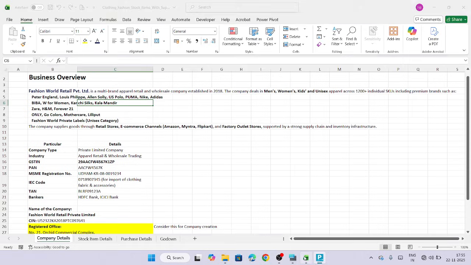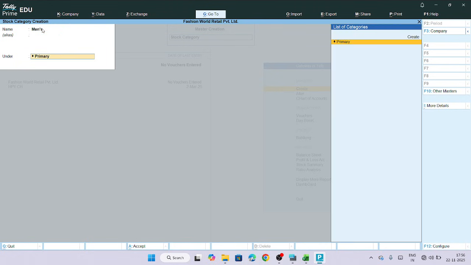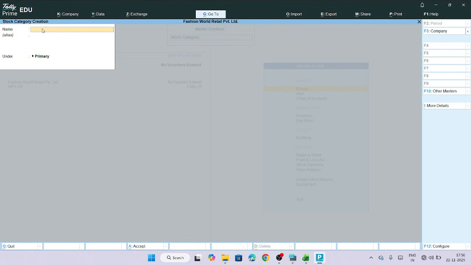Now, the basic information of the business: it deals in fashion clothing. Its bifurcation or categories are for women, men, and so on. Here, I will first create for men. I'll just go here and create men, under Primary. Accept, and by this you have created the stock category.